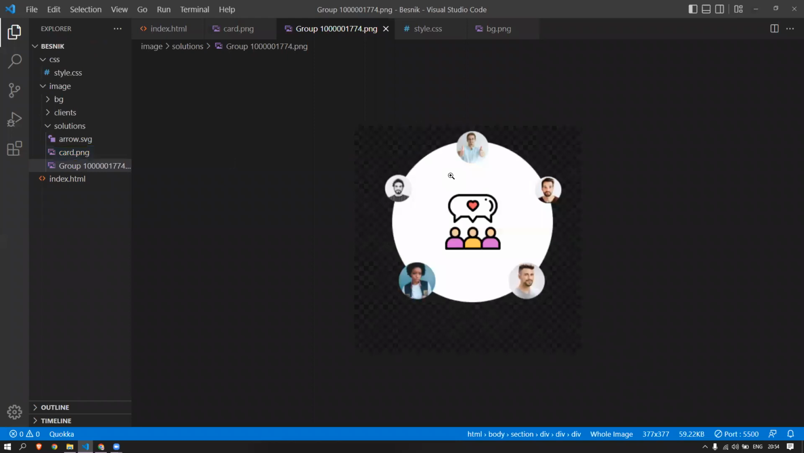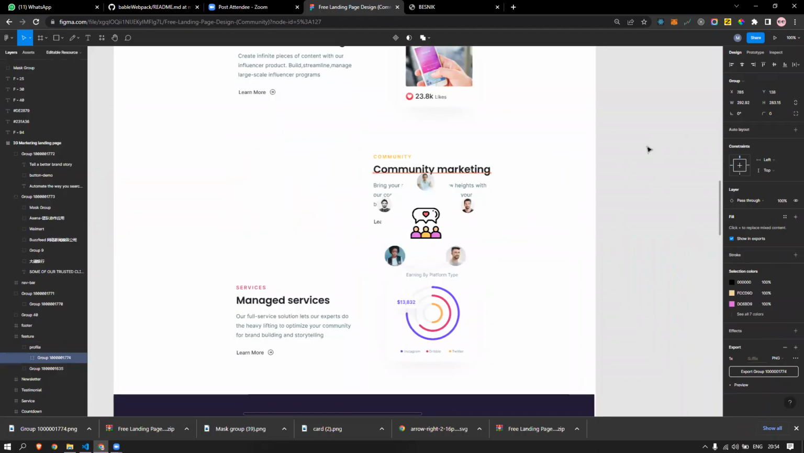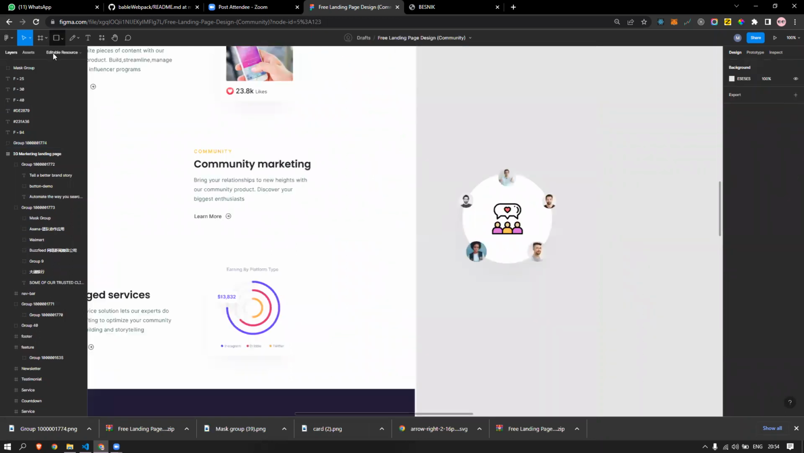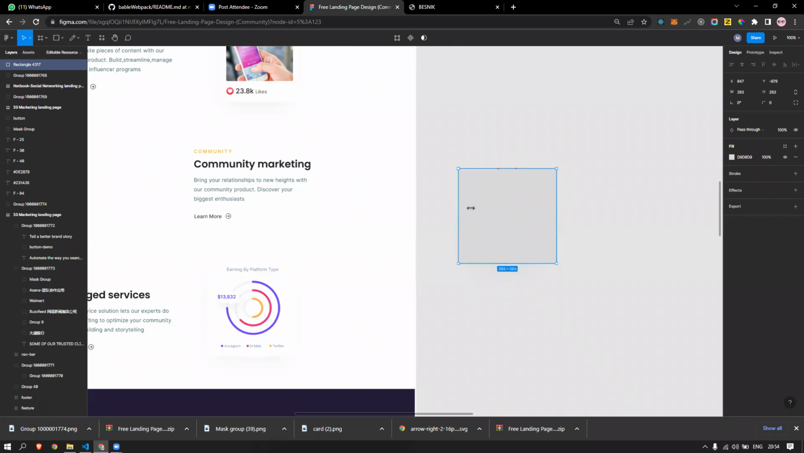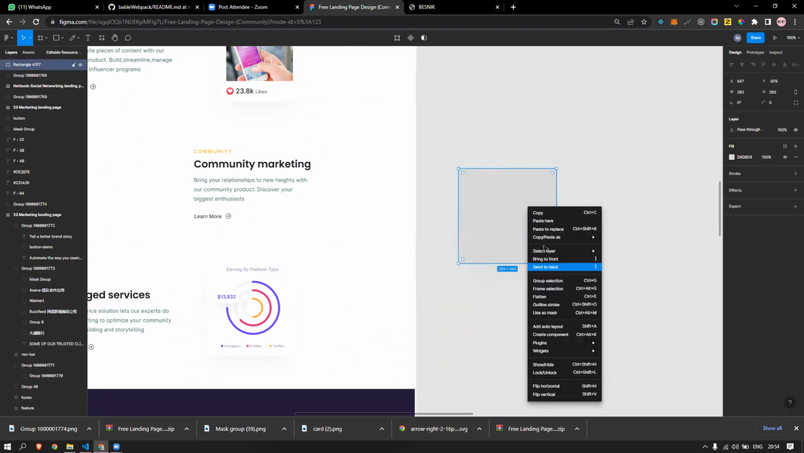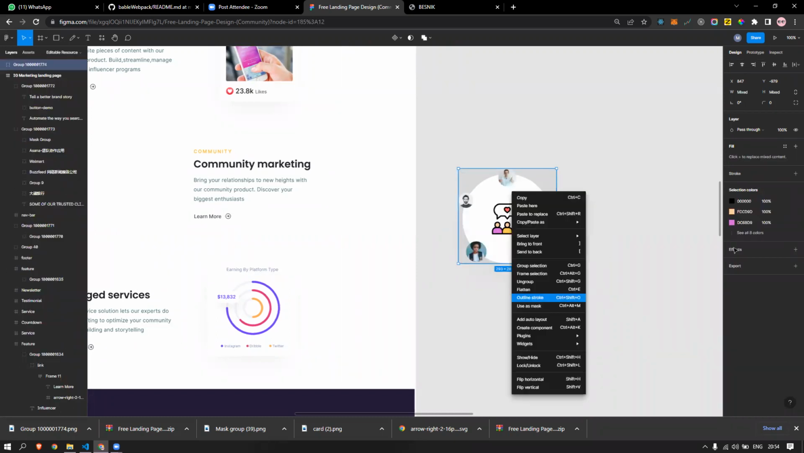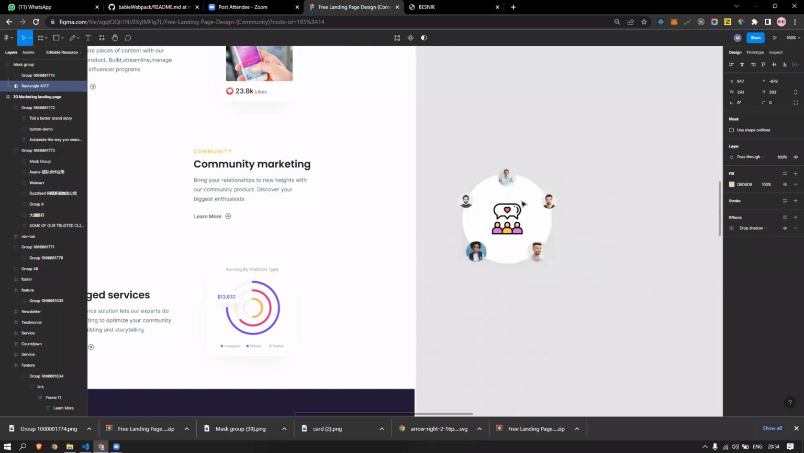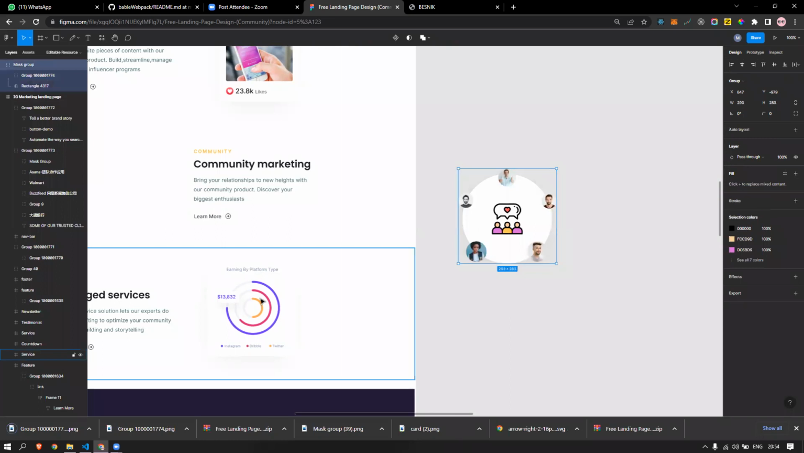Okay, this also has extra space. So take this here, the same process. I want to create a rectangle and send it to the back. Select two layers and make it use as mask. Now select this and export. So the same thing for this image too.